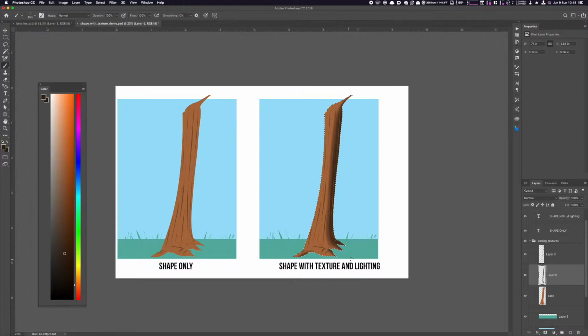And the oil brush is nice because it's pressure sensitive. I'm using a Wacom tablet for this, so the harder you bear down, the more of the paint is on the canvas. The lighter you press, the less paint. So I've added some dark values in with the selection still active.